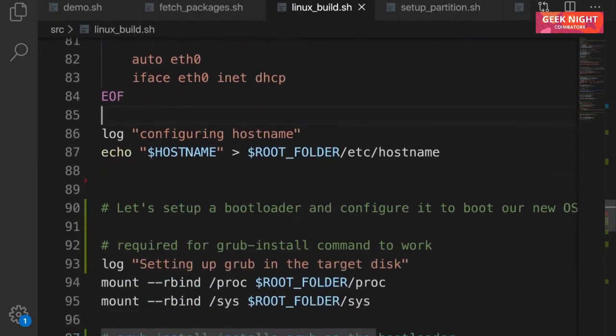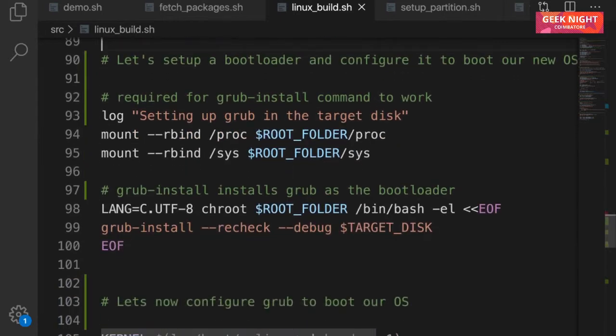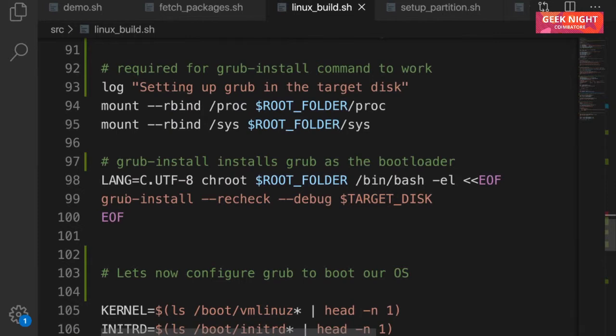Then we need to have the host name configured for the operating system. Usually when you install operating systems using a UI installer, there will be a text box asking for machine name or server name, and that basically gets put into this file. We just do the same thing here. Once all this is done, here we are going to install the bootloader itself and configure it. This is like the last step that we need to do to make the operating system and kernel boot properly.